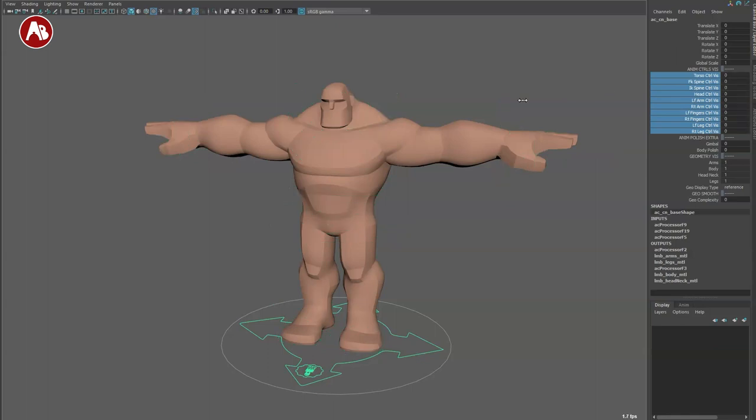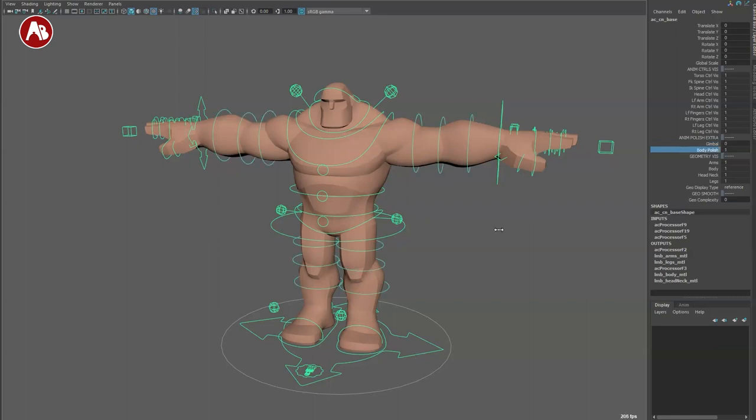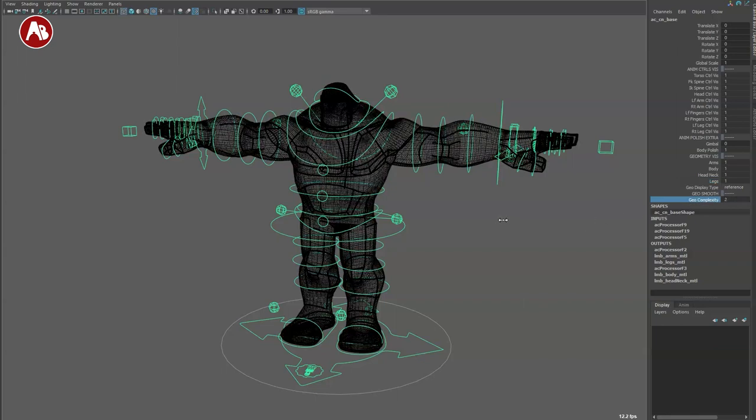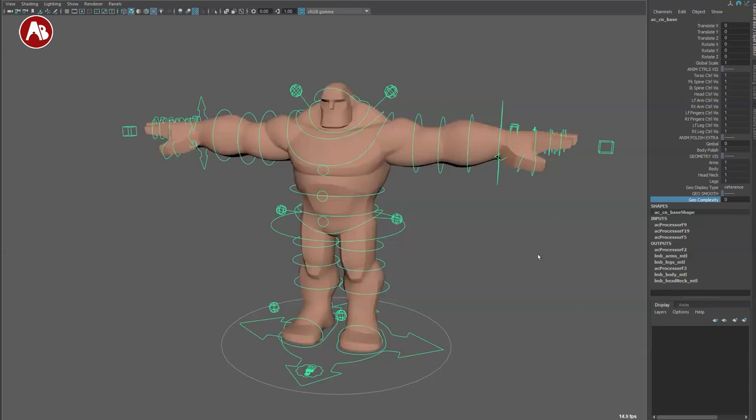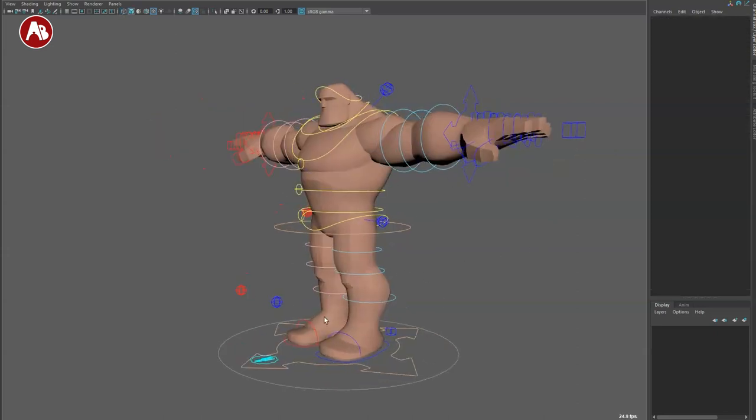You can turn all those controllers on and off. You also have extra gimbal controllers, as you can see here. And then you have body polish, which I will leave on. You can turn off arm geometry, body here, and head, neck, and legs, which is great. And then you can see the complexity, simple, mid, and high. So I'm gonna keep that on the simple side here. That's that for the main controllers.